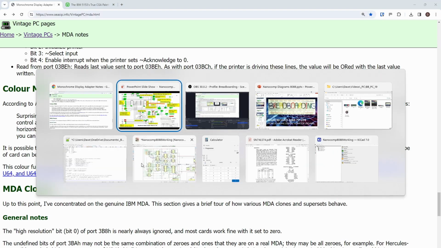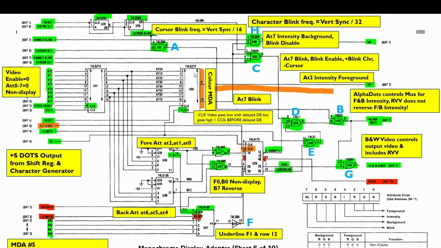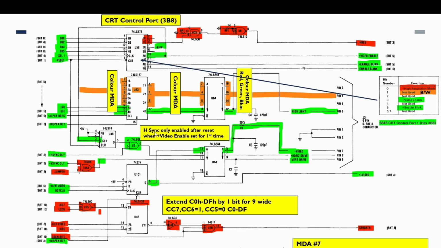What I have done now is highlight on here U30, where the output of the attributes can have the foreground, background, red, green, blue and intensity. If we skip to the CRT control port, you'll see where those attribute signals are coming in. If these, U63 and U64, were wired up to the 9-pin connector with an appropriate monitor, then this would take the red, green, blue signals and do color. The CRT control port is a 4-way D flip-flop.